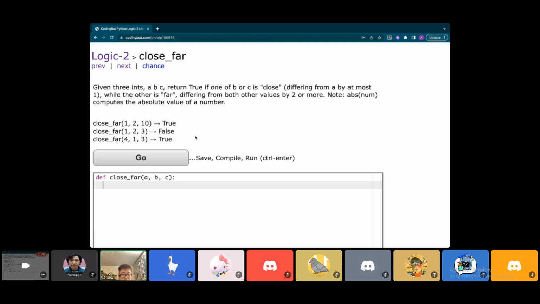Also 1, 4, 2 would work because the first number and the last number are 1 away from each other, while the middle number differs by a value of 2 or more from the other two. So basically, it doesn't matter which way around the last two numbers are, as long as it fits the descriptions for close and far. So I'll give you guys a few minutes to try out this one.